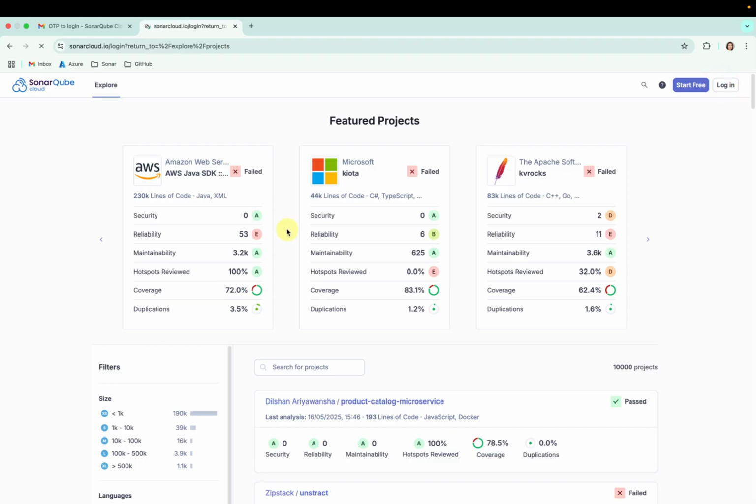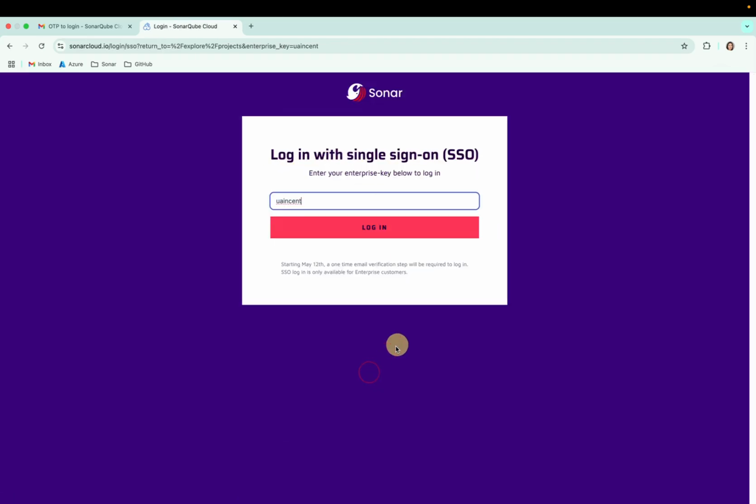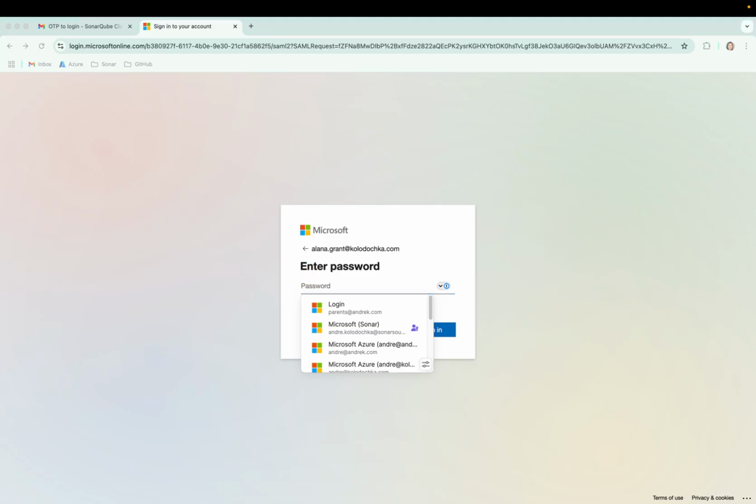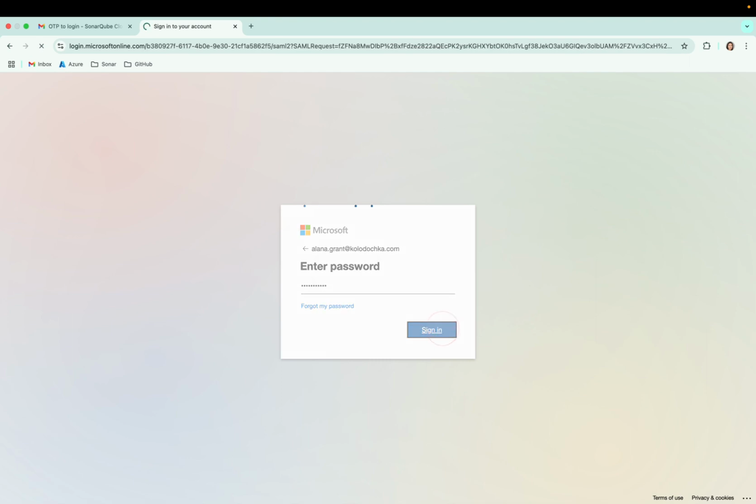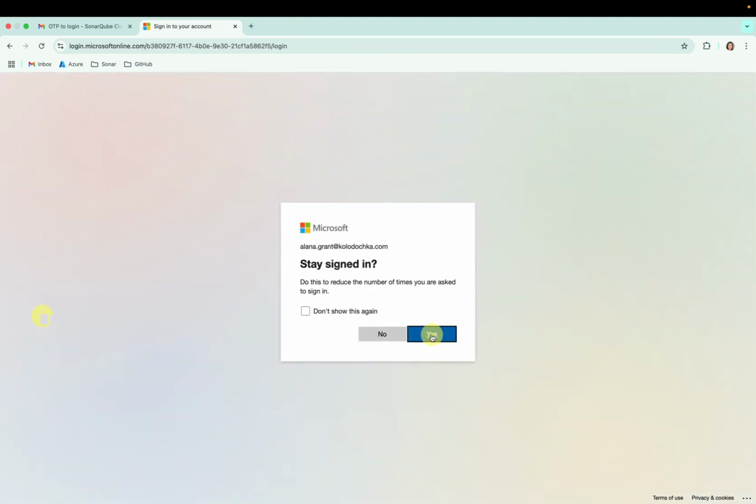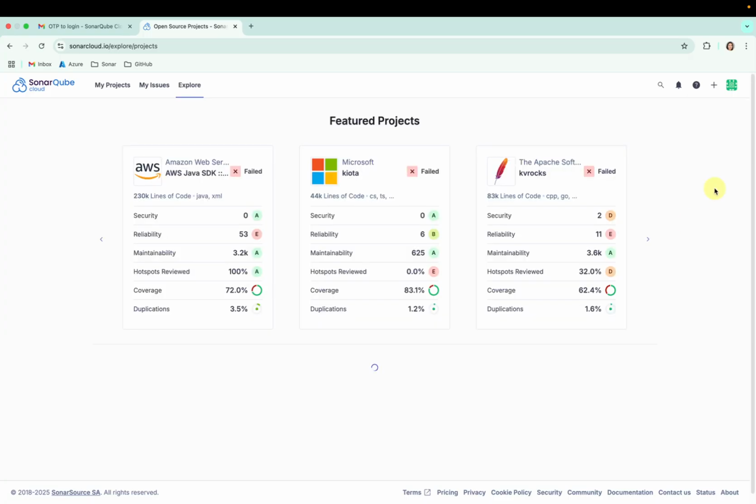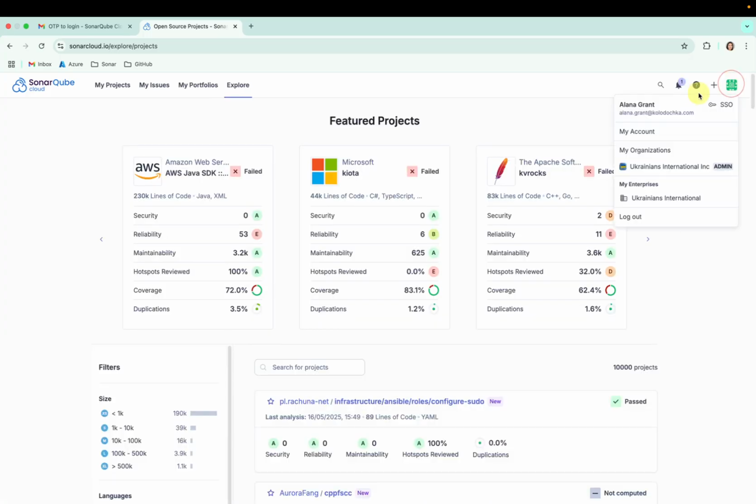Now Alana logs in. Login with SSO, that's the correct key. Click on login. And you see a window pop up. So now Alana has to go through authentication with Entra, provide the password, and I have a password here. And it should come back into Sonar. And there we are. Let's see. Now you see it shows Alana Grant as the full name.